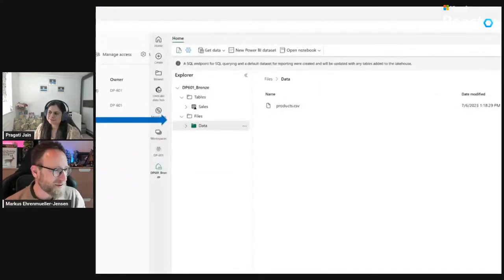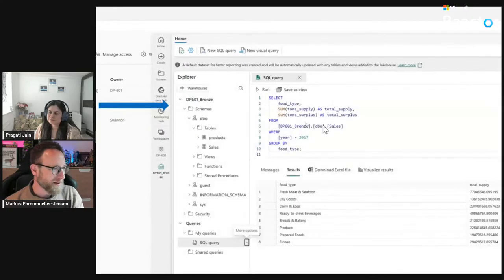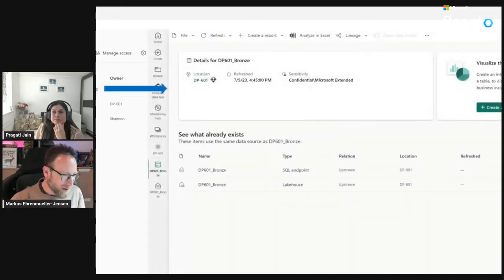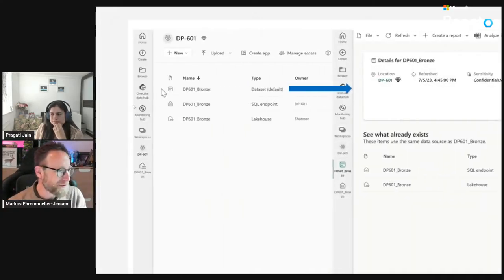This is the product CSV file, and inside the lakehouse we can also take this file and make a table out of it, which can then be queried, for example, in SQL. So even if you are in a lakehouse, you can still use all your knowledge which you had with SQL and query the data in the lakehouse. On the other hand, if you use this lakehouse, you can also build a dataset or a semantic model.